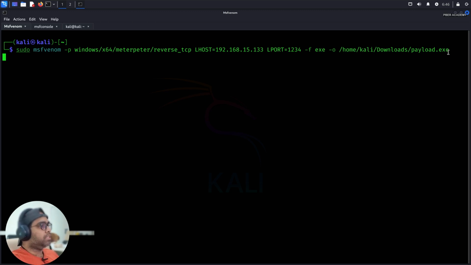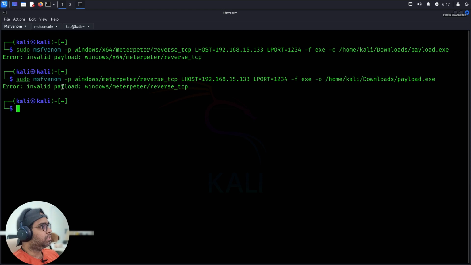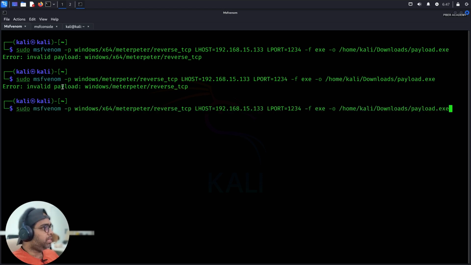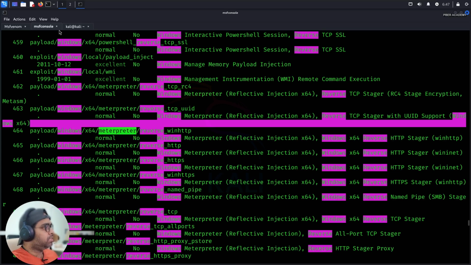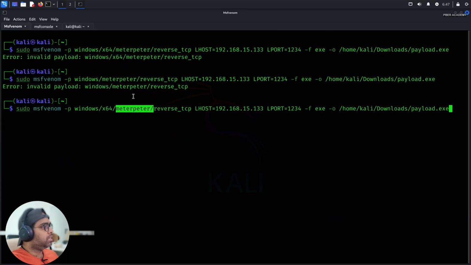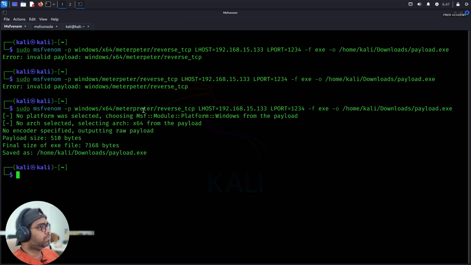It should create a payload. Spelling mistake probably. Let me see. I think the meterpreter spelling looks wrong. Yes, I misspelled it. There should be an R. Okay, here it goes. If you see, I have successfully created a payload.